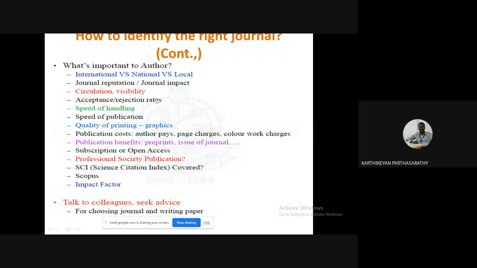Quality of printing: now we can say that it is only online, so it doesn't matter. Publication cost: the author pays page charges and color work charges. For an APC, which is exclusively the article processing charge, it applies exclusively to open access journals.